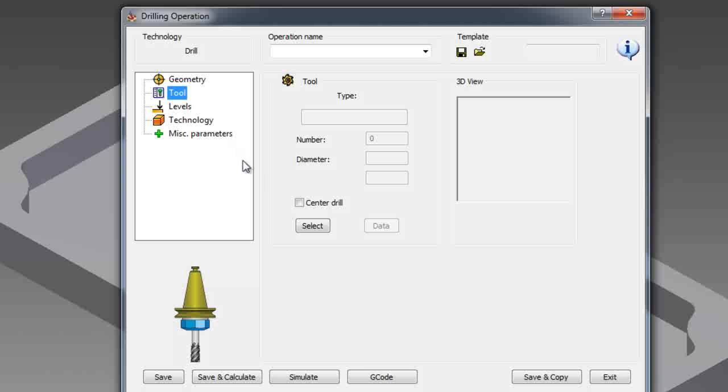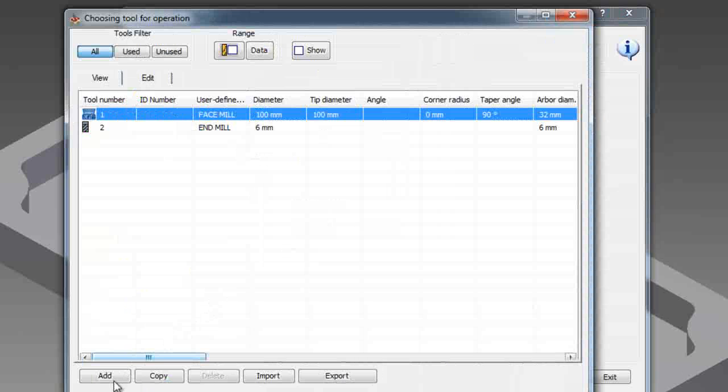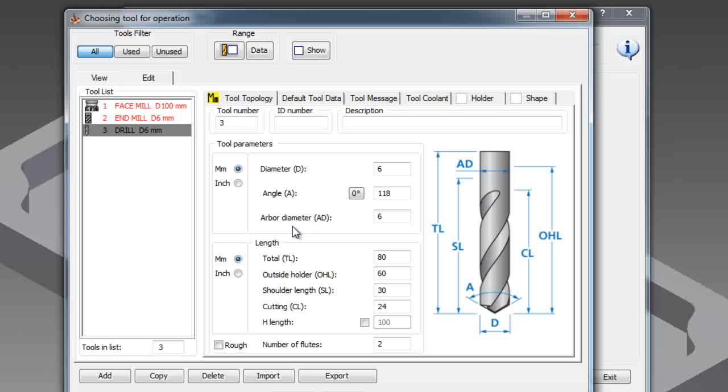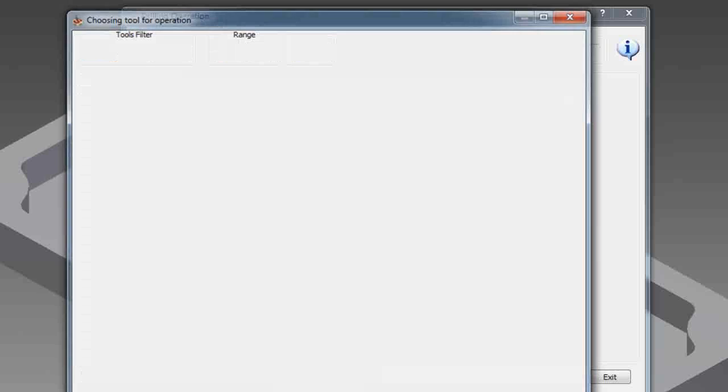Click on the Select button, then choose Add. We can add a drill by highlighting our drill option. The only field we will be changing is the diameter, and we will set it at 5 millimeters. We can accept our tool by clicking on Select at the bottom of our tool definition dialog.